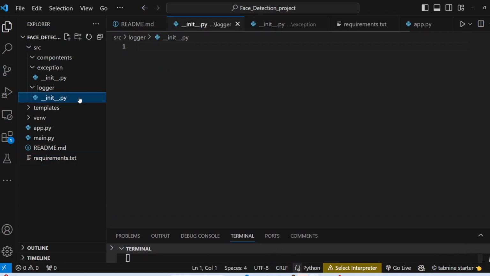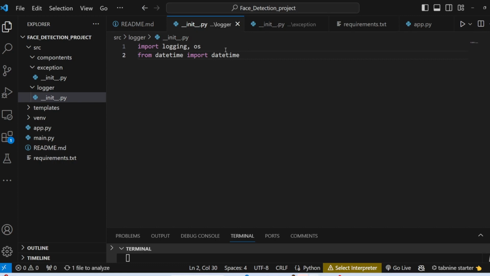So yes, this is the logger file that we have. Now let's start the implementation. First of all, we are going to import all the important libraries: logging, os, and from datetime we are going to import the datetime library. Now we are going to create a function so that whenever we execute our project, we will get logs with the current timestamp.